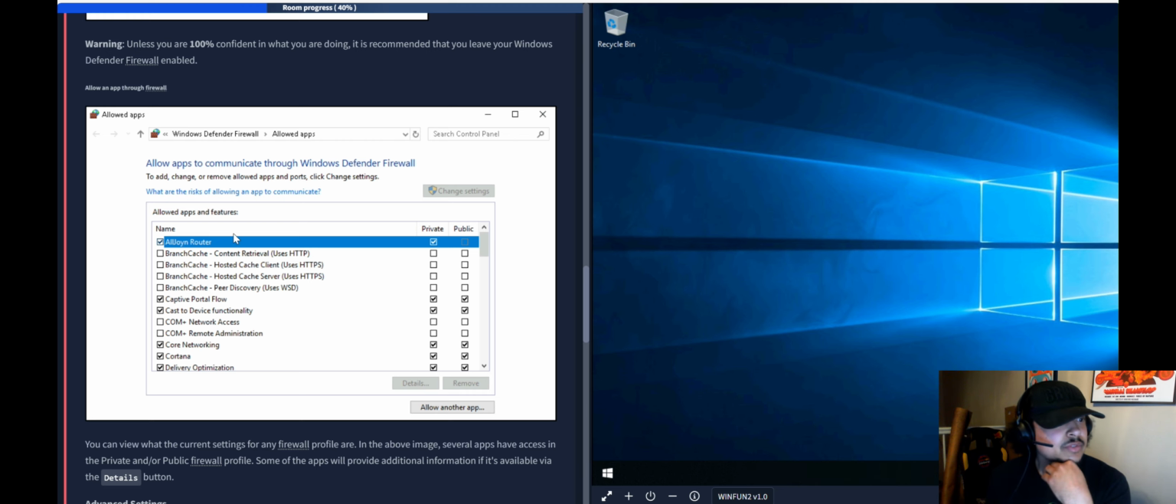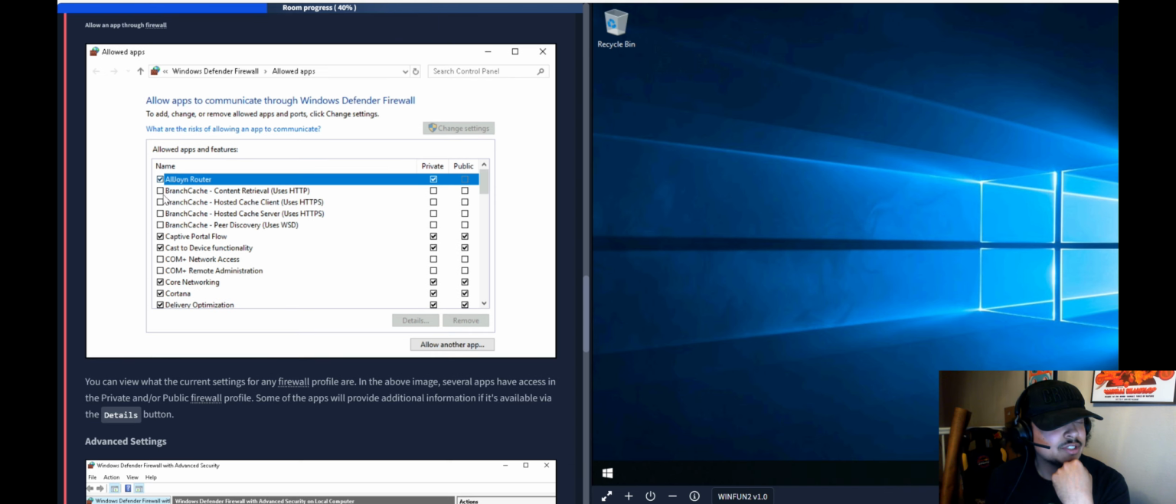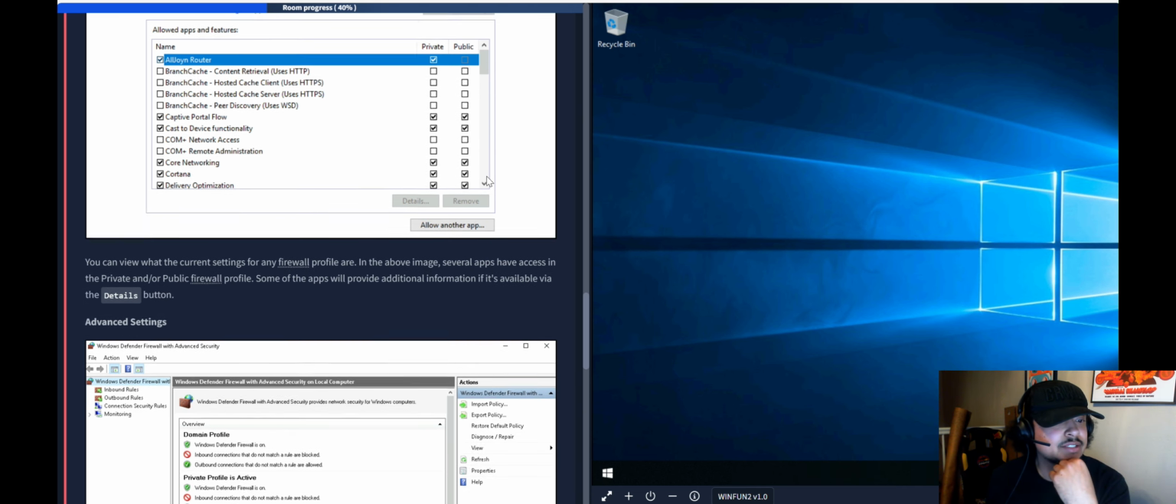All right. Let's see, allow apps to communicate through Windows Firewall. So this is the old kind of interface for it, out of Control Panel, and they're just allowing different apps to operate on different profiles. So this is saying this Aldroy router application can go on the private profile, so like at your house, but not in a public, Starbucks Wi-Fi type of setting.